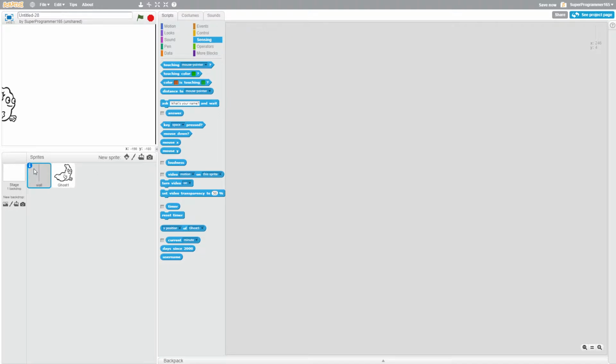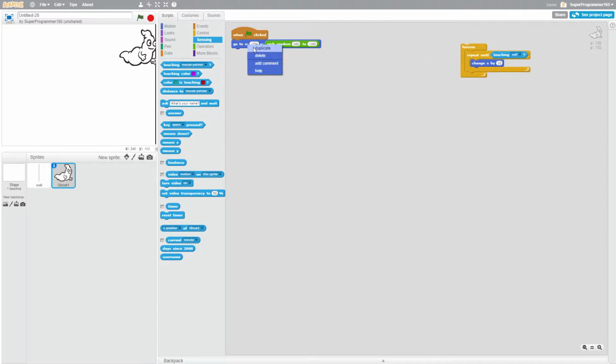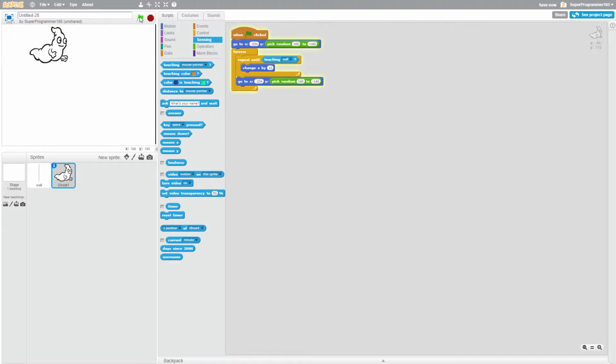That should be good. And now if we run the code, it will go to a random spot every single time, and when it gets there, it will just stop. Great, that's good. And now we want it to go back again once it touches the edge. So we can just duplicate this code, and then bring it down here. So now if you run it, great, it works. You can change the speed of this ghost by whatever you want. I just set it to change X by 10. You can even set it to like 20 if you want, which will make it a lot harder.